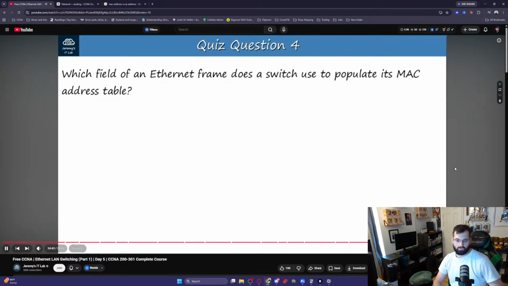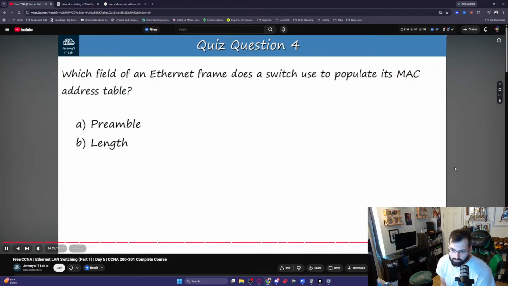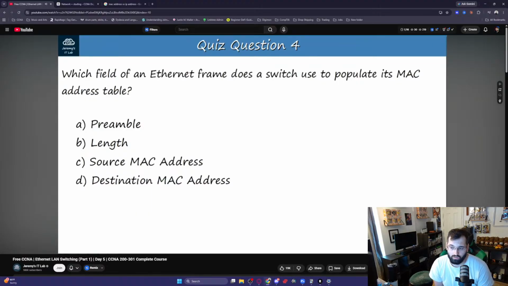Which field of an Ethernet frame does a switch use to populate its MAC address table? A, preamble. B, length. C, source MAC address. D, destination MAC address. Pause the video to think about your answer. The answer is C, source MAC address.